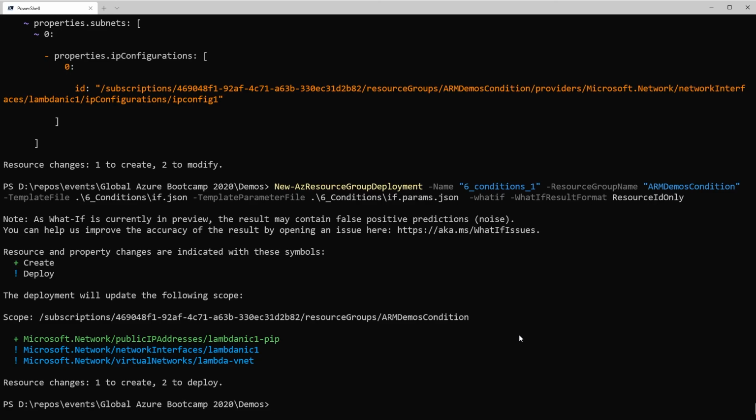Another option you can do is instead of using the what if flag, you can use the confirm flag. And what this actually does is it will go and run the what if command and it will give you the results, and then it will ask you if you want to continue. And then if you enter yes, it will then go ahead and run the deployment. So you can use that as sort of a pre-deployment test, and then if everything's okay, you can say yes and it will go ahead and deploy it, much like the Terraform apply command.